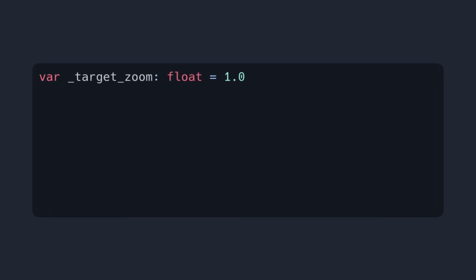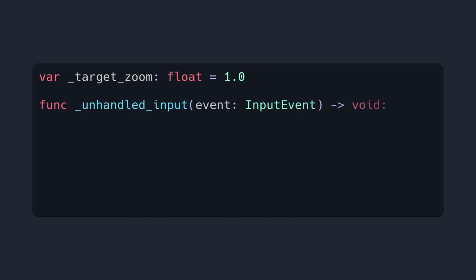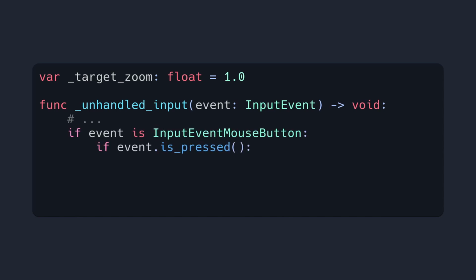You need a target_zoom variable. When you scroll the mouse wheel up, this is going to get smaller, and when you scroll it down, that value is going to get bigger. Using button masks, we can extend that _unhandled_input event function to respond to the mouse wheel going up and down. This time we're going to check if the event is an InputEventMouseButton, and check that the button was pressed with the is_pressed function.